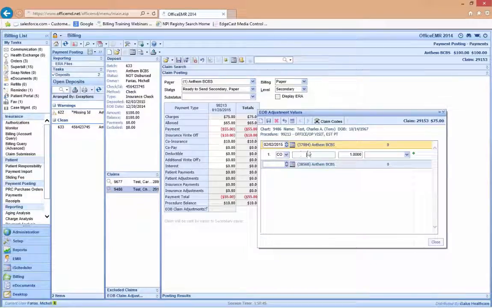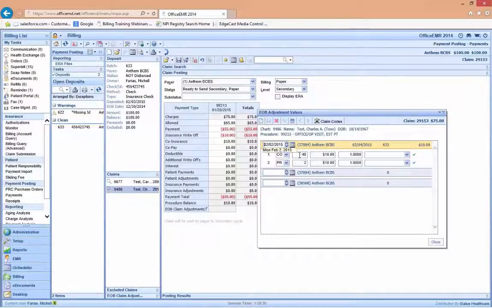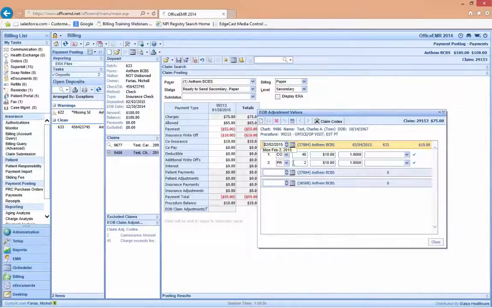And now I can say, okay, my write-off was $45, for $10, and my patient responsibility is a 2 for co-insurance, and is also for $10. So I just stated that the primary wrote off $10, and they stated that the balance that's on there is due to co-insurance.